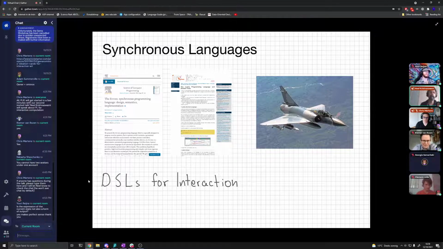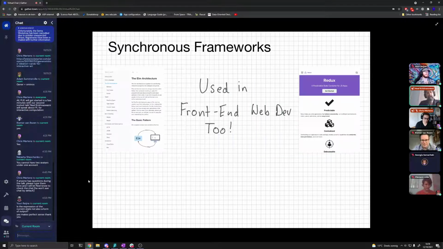So this was a very specific domain, but a very successful one, where people took interaction seriously and then designed languages that had some very good properties. And in fact, this idea of having a state that you can render as output and reacts to inputs is one that's widely used even in front end web dev to this day.